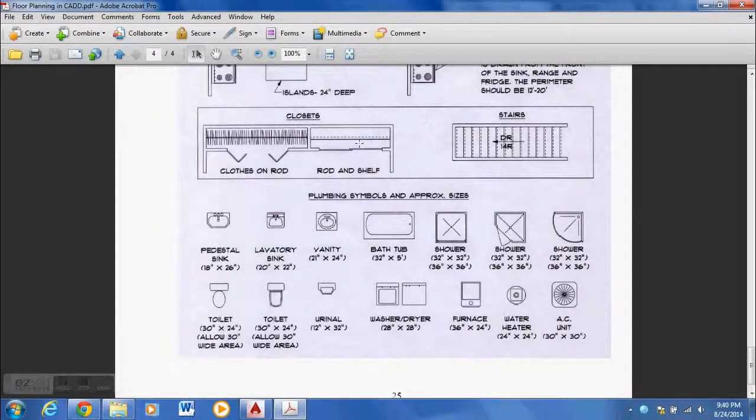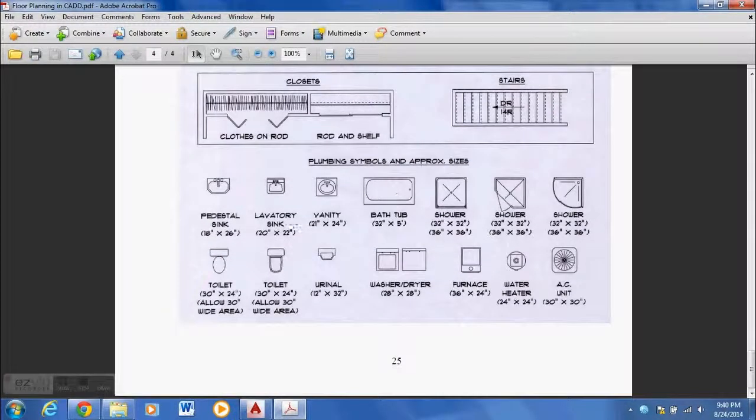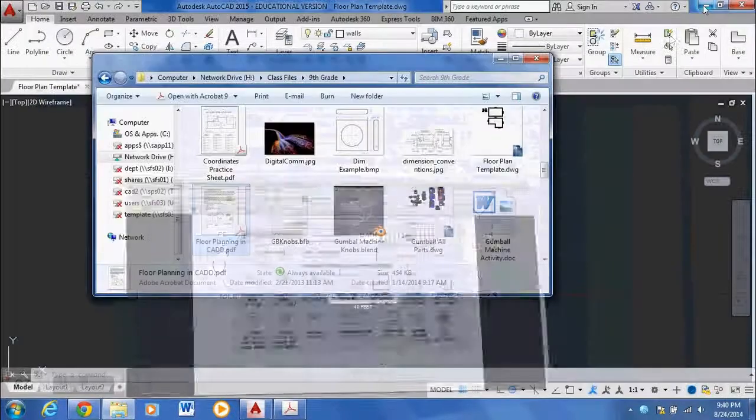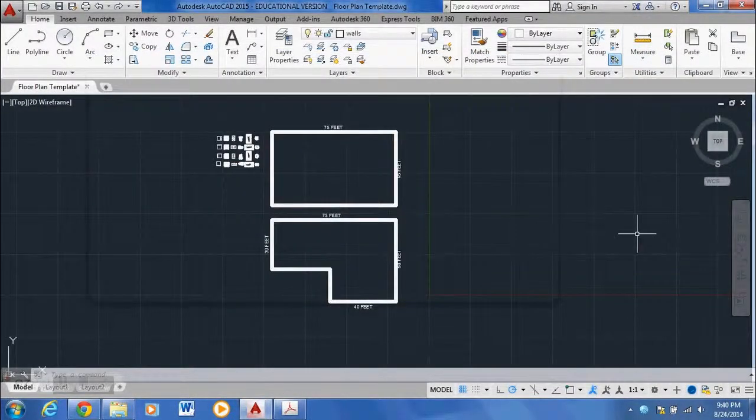Stacking closets is always a great thing to do. You want to try to maximize space as much as you can. Try to keep hallways to a minimum as well. The hallway is just designed to get you from point A to point B, and that's about it, so why waste a lot of space with them? Here are some other plumbing fixtures that you can look at to use for sizes. So all of this is here for you as a reference.